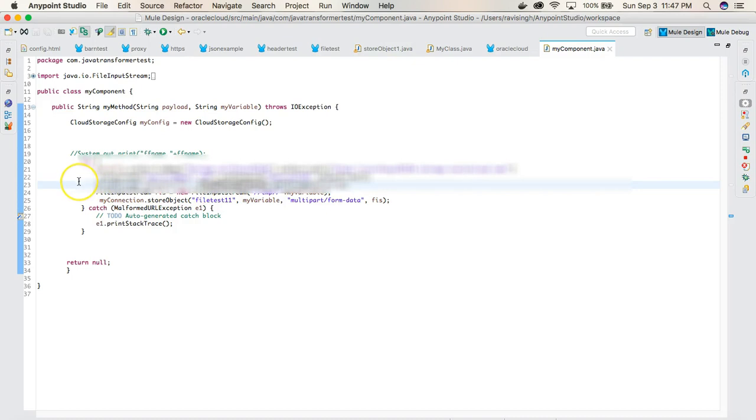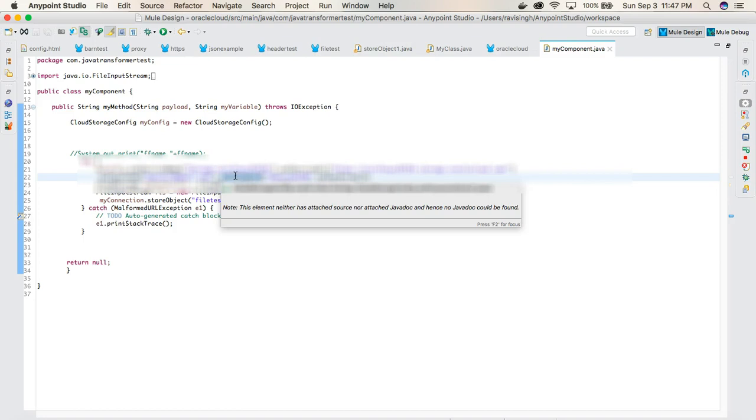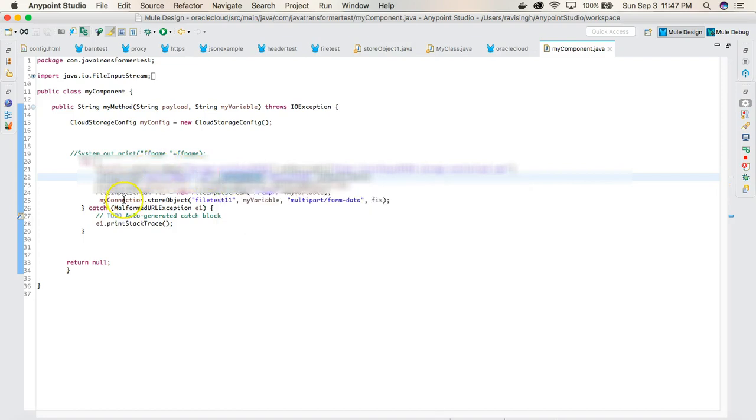And after that, you have to create a factory from the config. So of course I have created a new connection, and I have given username and the password, which is your Oracle username and the password required here. And this is the file input stream. So the local file which I have created, I have given the path here.